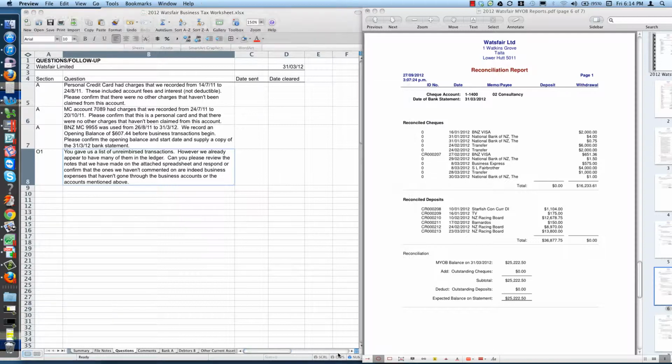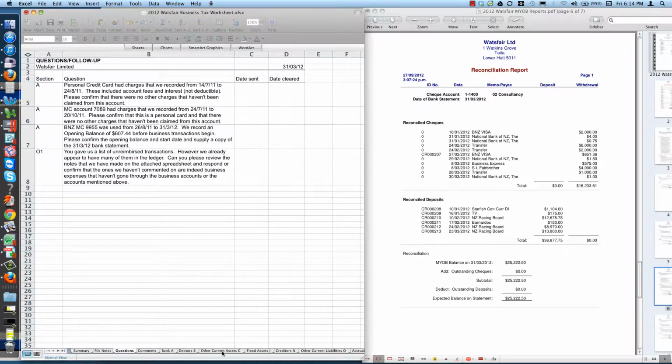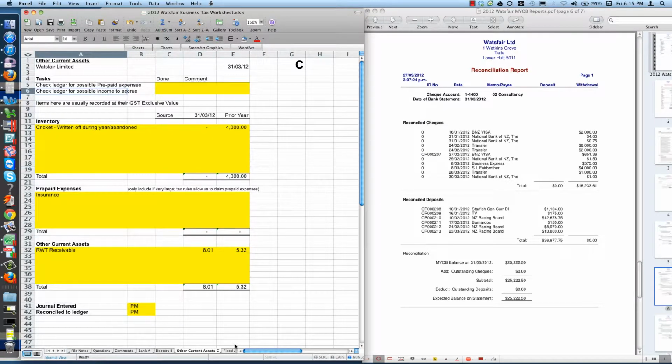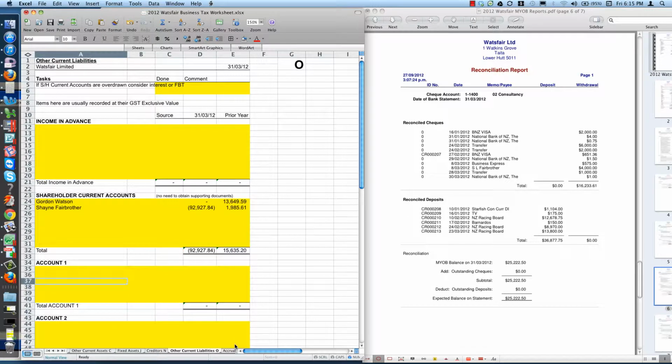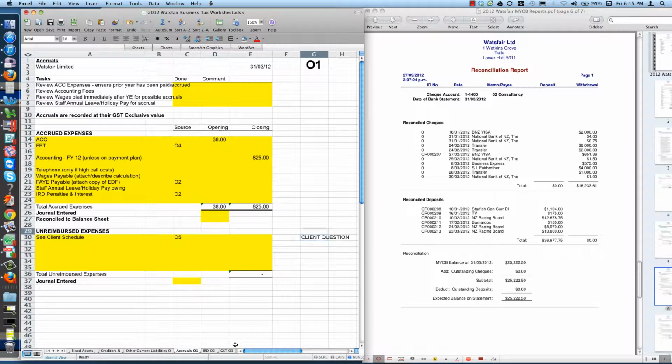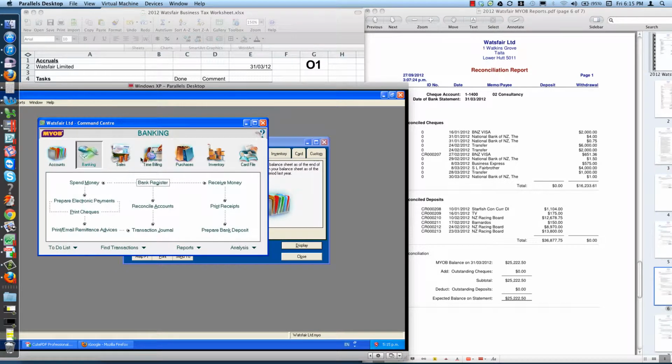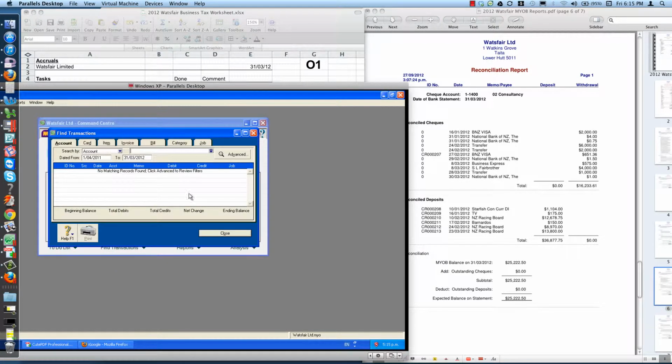Okay, and now we'll go back to the 01 on the accruals. Okay, so again, what we're trying to do here is gather the information that we need, and then make a decision on what's going to happen going forward. Okay, so we'll go back to our checklist. Review ACC expenses and ensure the prior year has been paid or accrued. Now, they actually haven't paid the prior year. We can tell that just by going to Find Transactions and looking at the account code for ACC levies, and we see that nothing was paid last year.